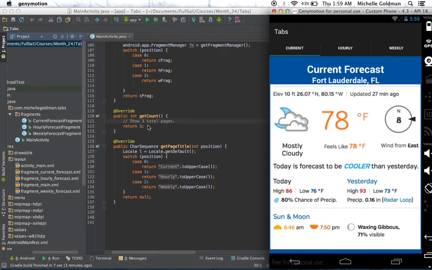And of course the count was already set for you since there are 3 tabs, and then just setting the page title, which just changed those names in the strings XML file, and that's all there was to it.